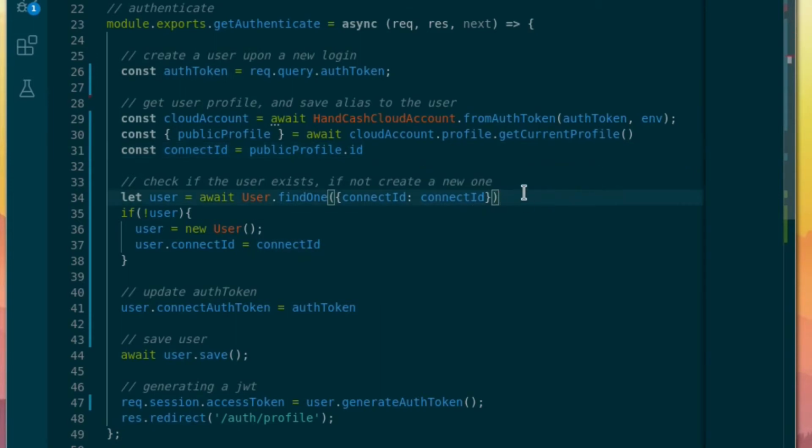Now that we have the ID, I'm going to check in my database if the user already exists. If they do exist, we're going to update the auth token. If they don't exist, we're going to create a new user and register the auth token to that user. Next, I'm saving the user to my database and then generating a JWT token and serving it to them through a session.